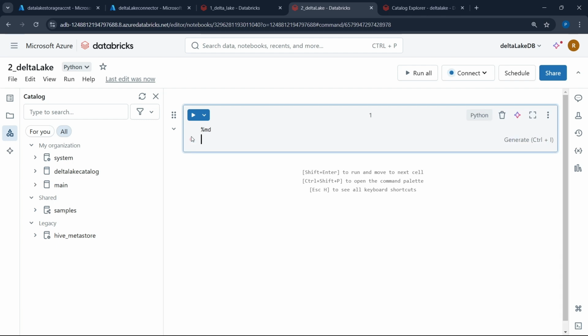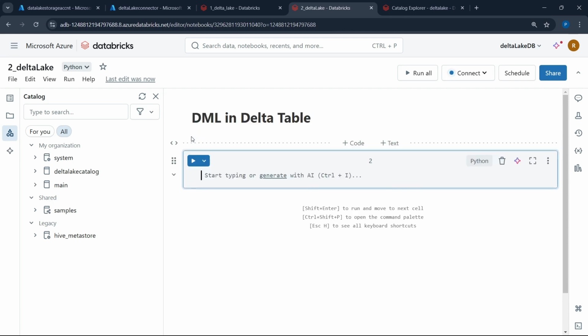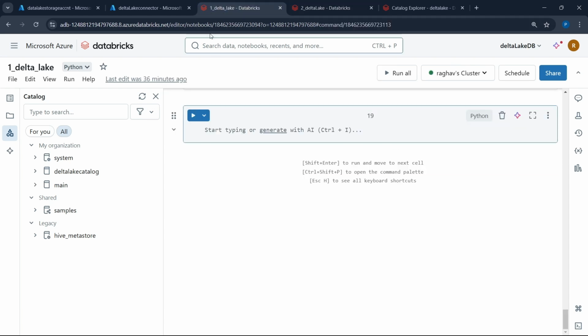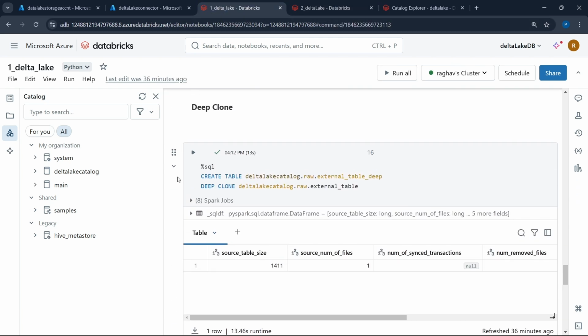So let's give the heading as DML in Delta Lake, or just DML in Delta tables. DML consists of update, delete, remove, and drop operations. What we need to do is turn off the deletion vectors, so we have to create an external table. What we can do is copy the query from the previous notebook. So let's copy the external table.